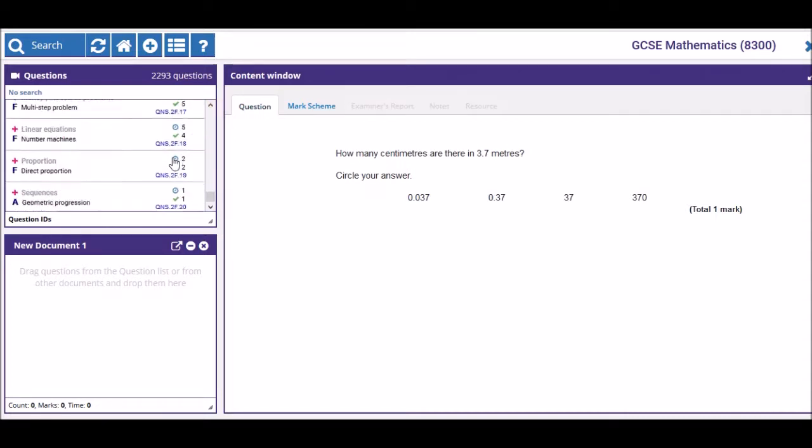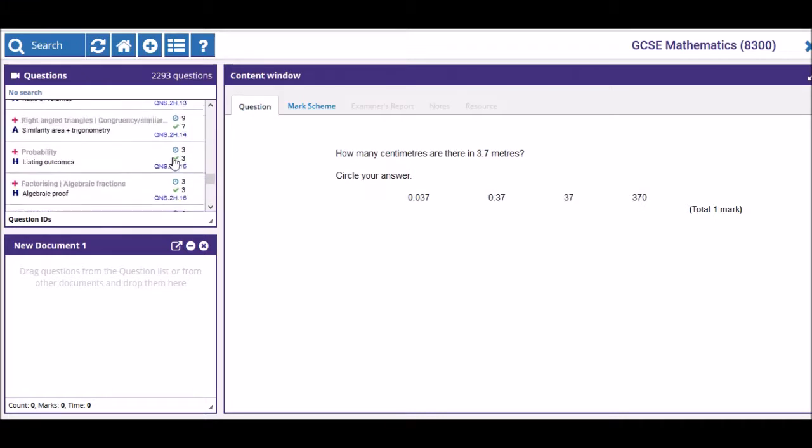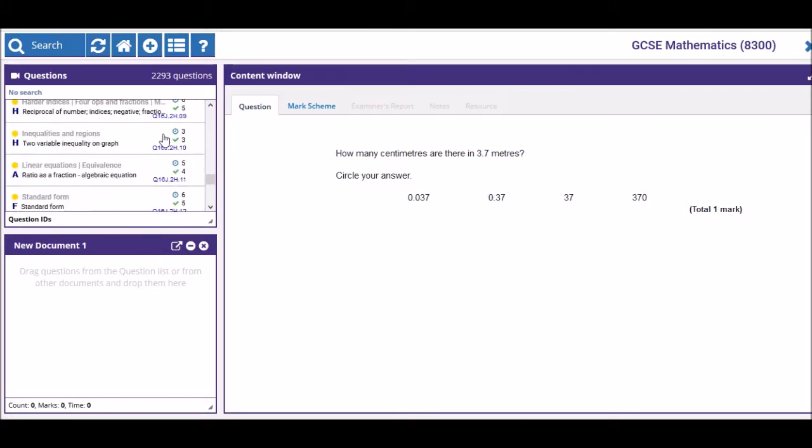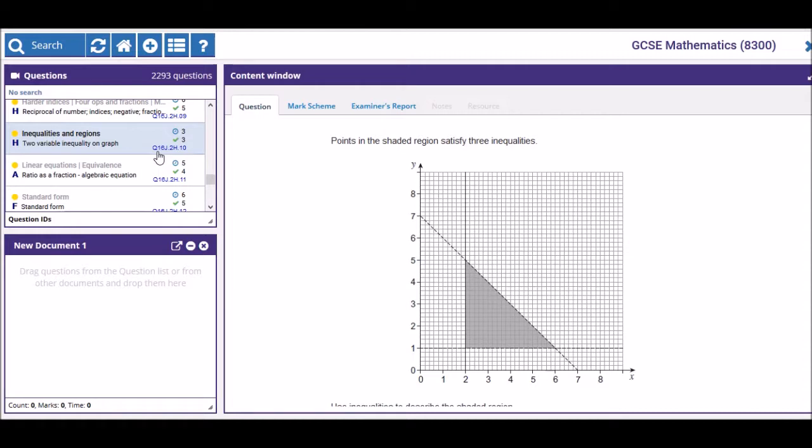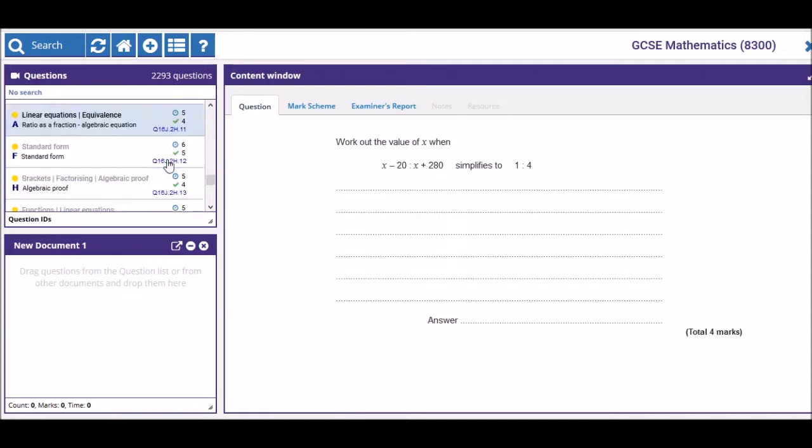If I go back a bit, we go back in time and we get to, for example, a question from 2016, January, paper 2 higher, question 10. And so you can work out where the question comes from. So that's quite useful if you're searching for particular questions.